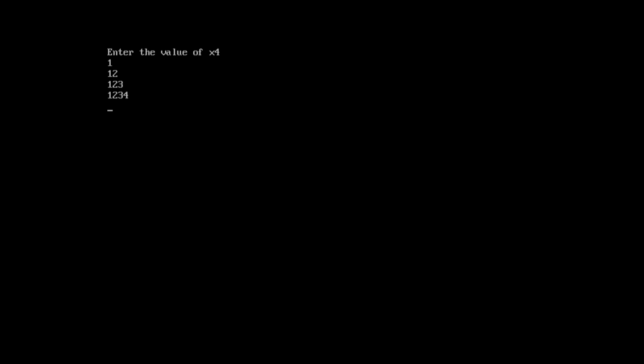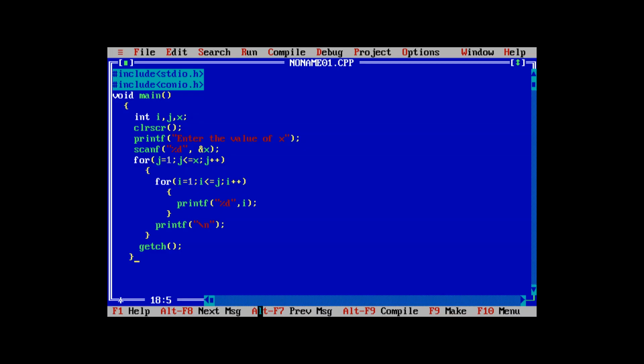Suppose I have entered the value of x as 4, so this will be printed like 1, 1 2, 1 2 3, 1 2 3 4. So this will be printed in a sequence in different rows. So this is the program.